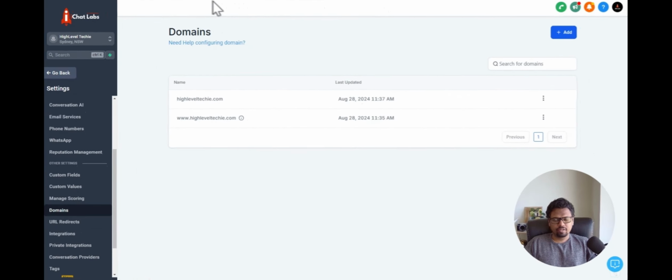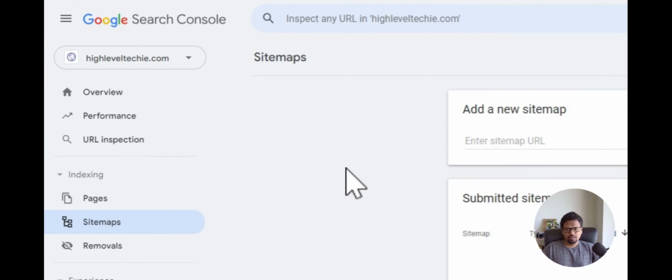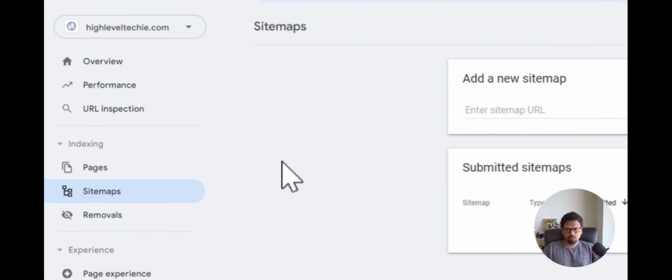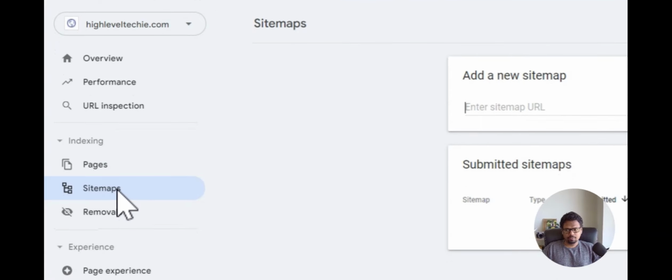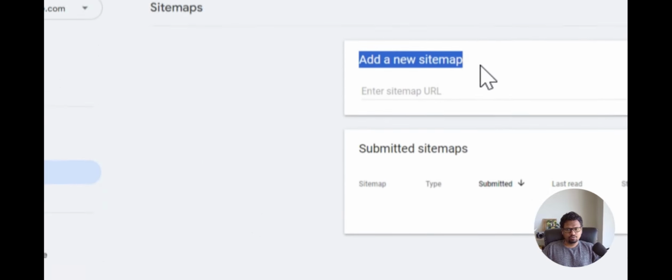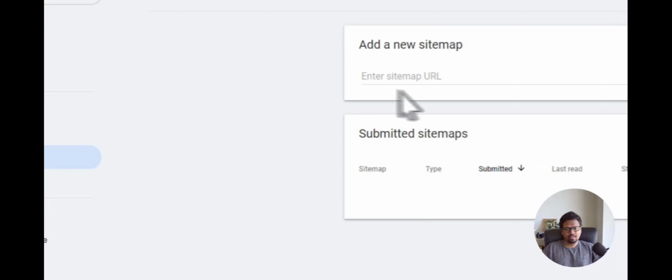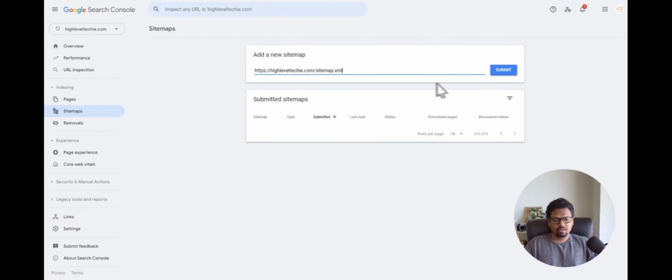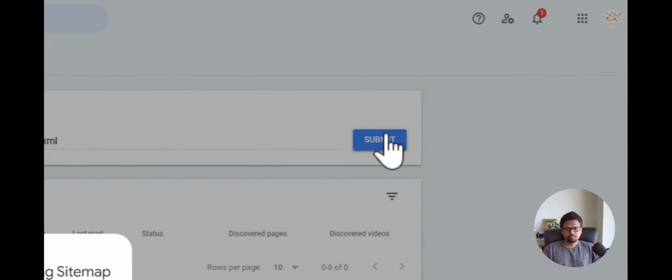If you can't find it, just search for Google Search Console and you will get to a place like this. And under Google Search Console, what you have to click is Sitemaps. When you click Sitemaps, you have an option to add a new sitemap if you haven't added any. In this case, we haven't added any, so we are going to submit this link that we copied from HighLevel and click submit.